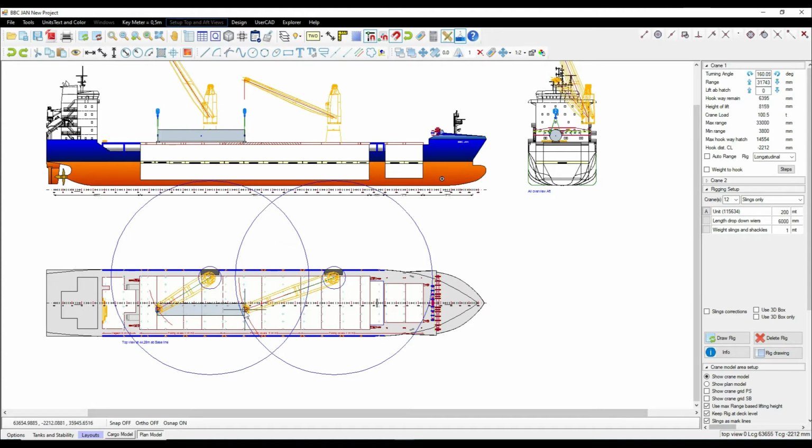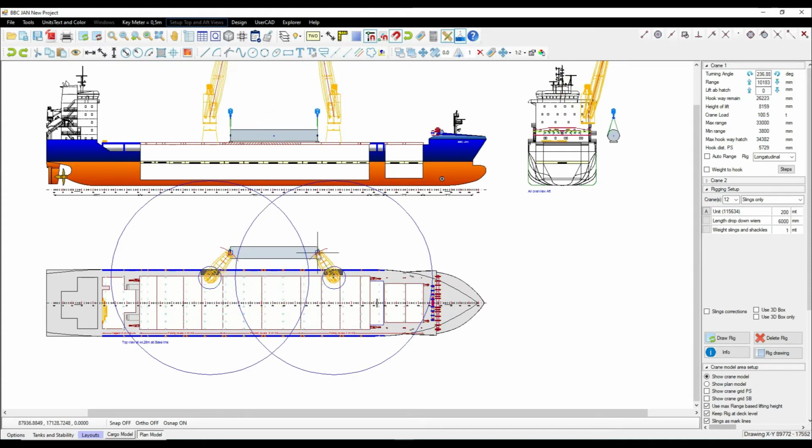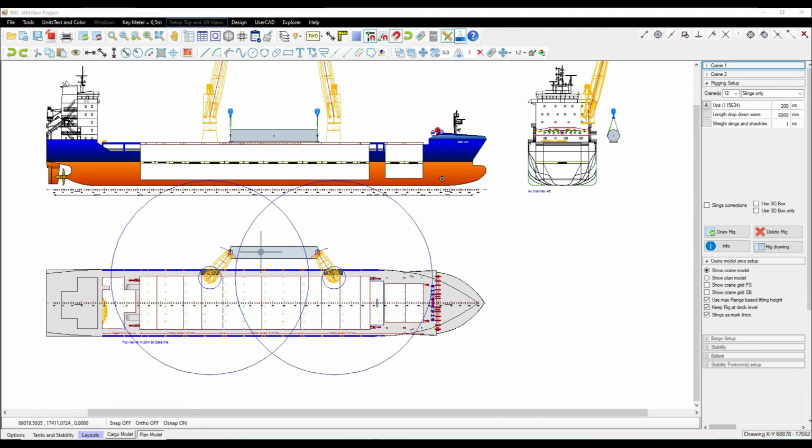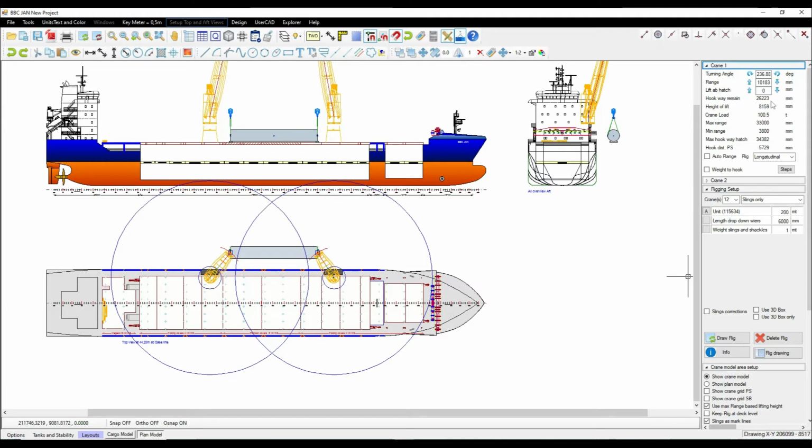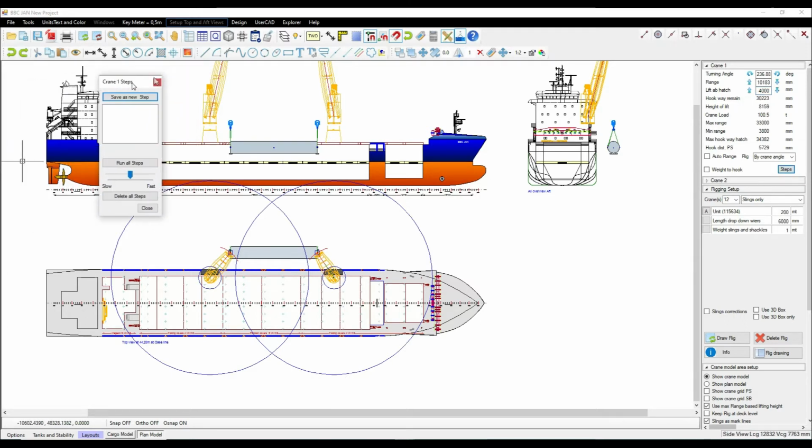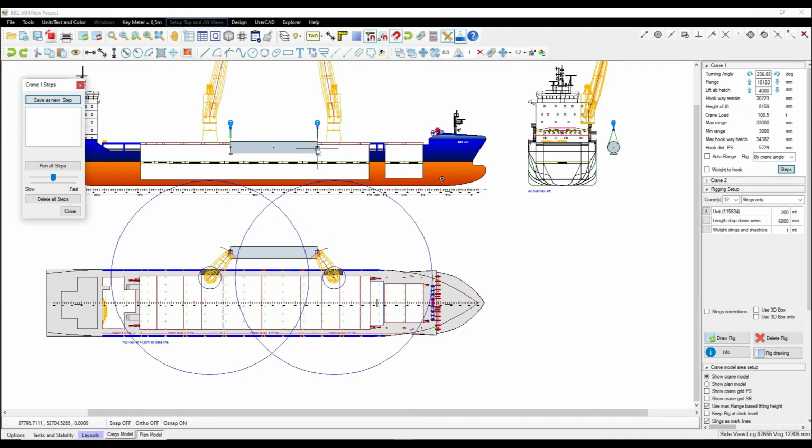Place your unit in your starting lifting position, for example over the ship side. From the starting position of lifting, we take off keep rig at deck level. We open up the crane panel number 1, and we wish to start lifting 4 meters under the deck level and press enter. We got something called steps. This is our first step to start here, so we save it as a new step.